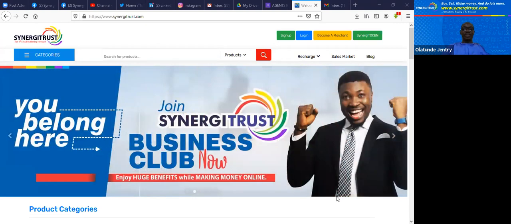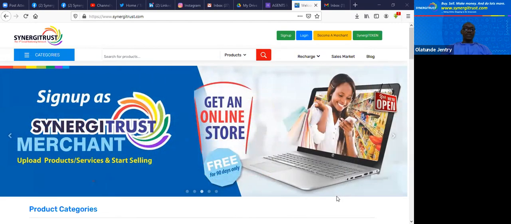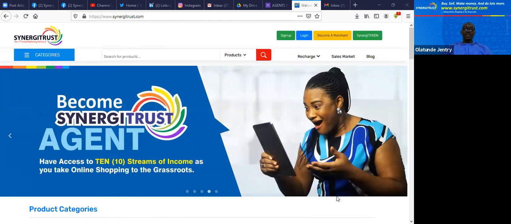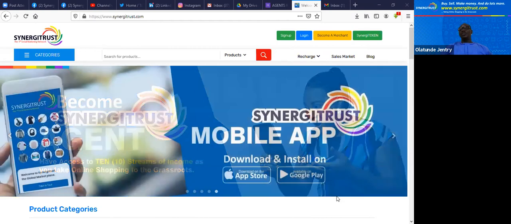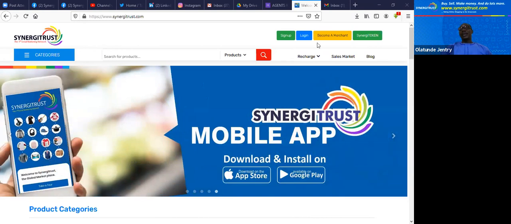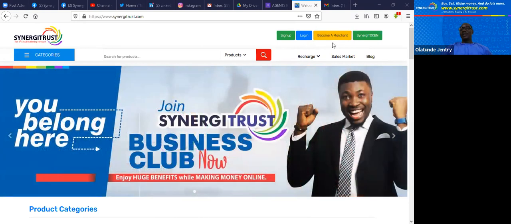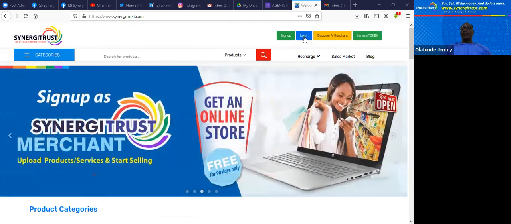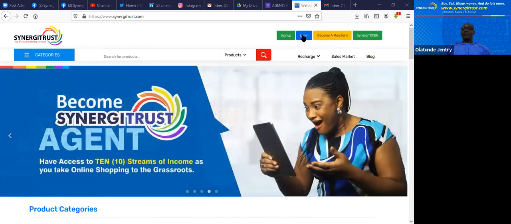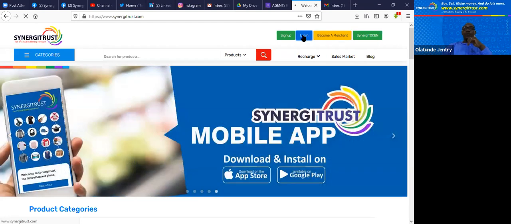You can see that it is changing, showing the different things that we do. This one is for business club, and this one is for merchants. Then you see for agents, it will be changing and changing like that. So the next thing you do is you go to the top right side here. Now you see sign up, you see login, you see become a merchant, and then the green one is buying token. So what you do is you click login, this blue bar, and you wait for it to open.